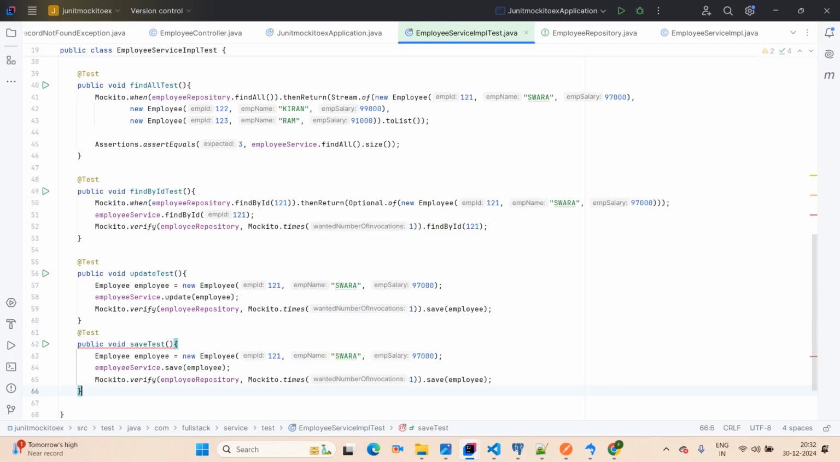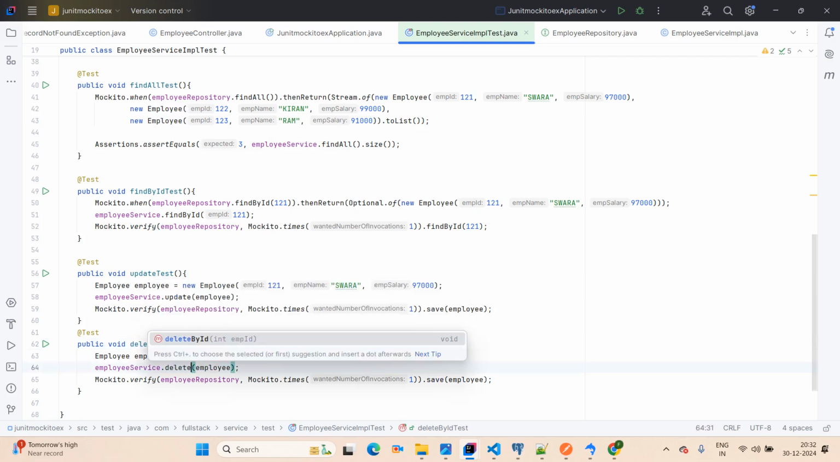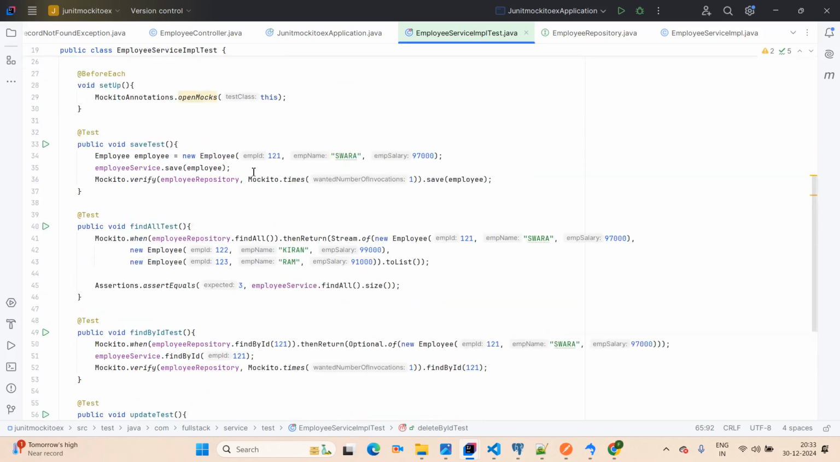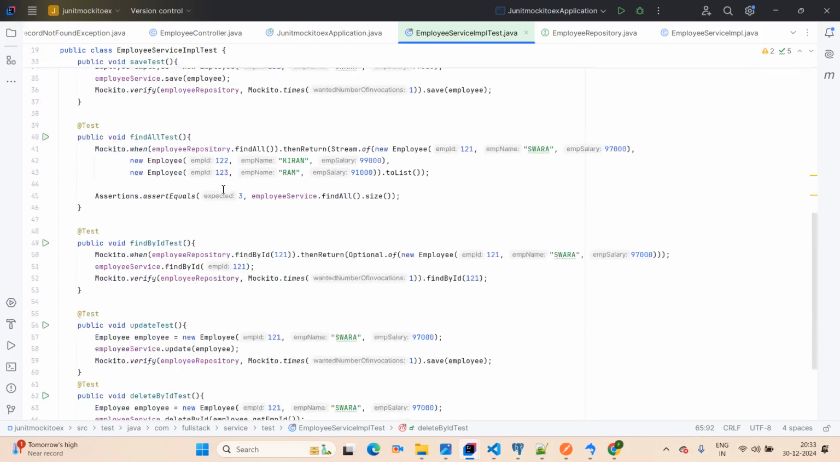Next we are writing for delete by id. That's why I am just going to change here, this will be delete by id test. And here you can simply give the method as delete by id. Then we require the id as input. That's why I am passing here get emp id. And here also the repo itself has delete by id. We are giving the input also employee dot get emp id. In such a way we are done with our test cases for all the 5 methods here.